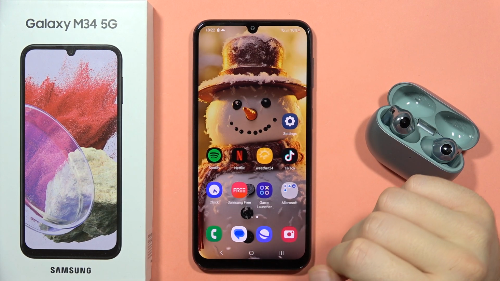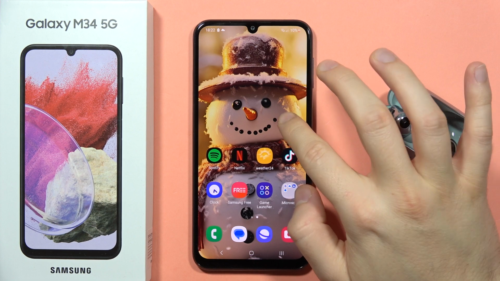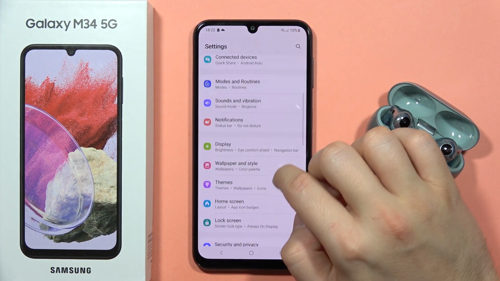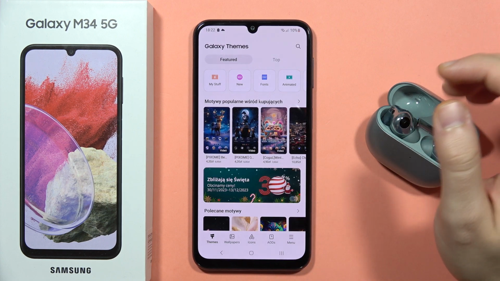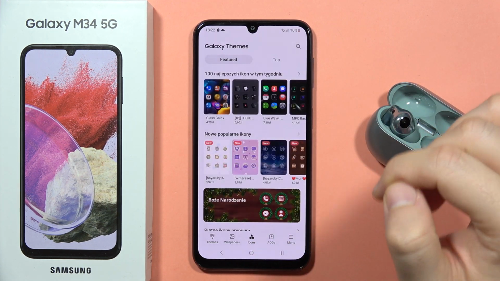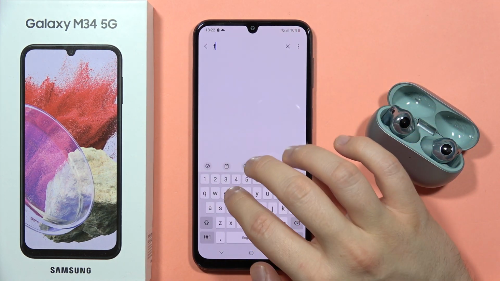Hey, to change icons theme on your Galaxy M34 5G, first you have to go to the settings. Now from here you have to scroll down and go into the themes. Just be sure they are connected to the Wi-Fi or mobile data, and now go into the icons, and from here tap on the right upper corner and you can type, for example, free icons.